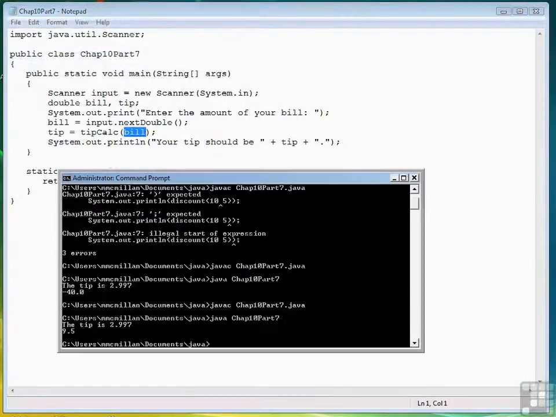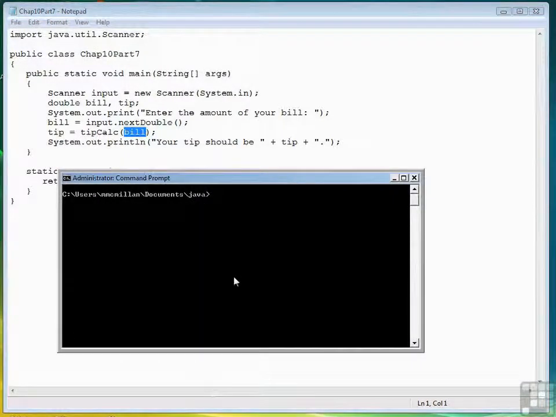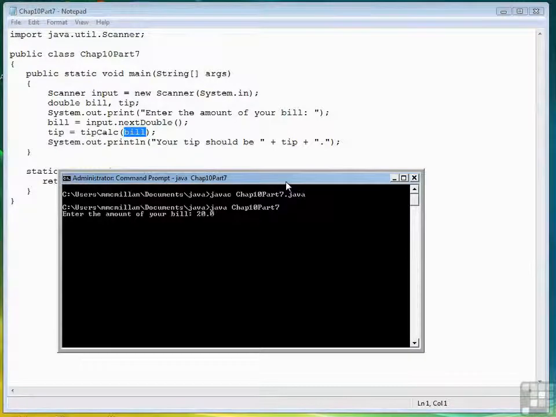So we'll save it. Let's clear the screen. Then we're going to write javac chap 10 part 7.java, and then java chap 10 part 7. Enter the amount of the bill, let's say $20, and the tip should be $3. We could have formatted that with dollar signs and things like that, but that's just kind of surface fluff that I'm not really all that interested in.